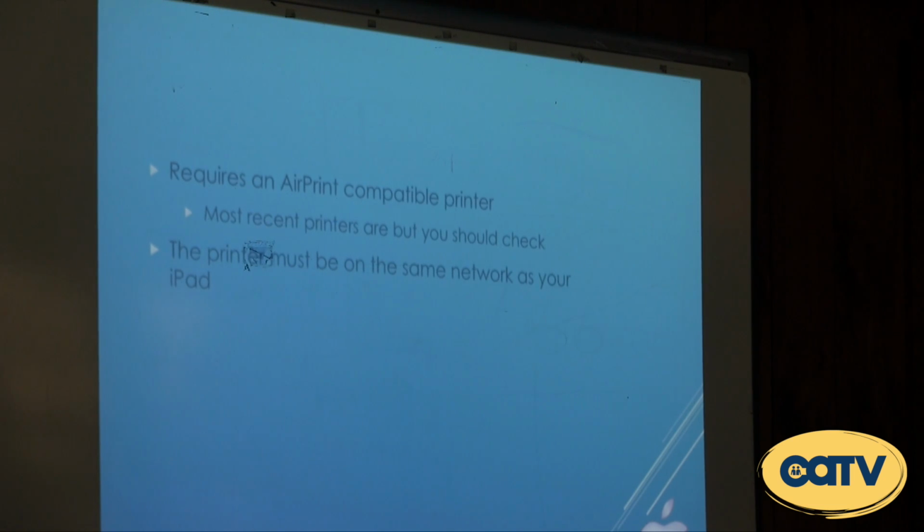So first thing is, in order to use printing capability, you need to have an AirPrint compatible printer. Almost every inkjet and printer of any sort these days is AirPrint compatible. There's a few older ones that aren't. If you have a really old printer, it might not be. It's just a protocol for communications that needs to be there.